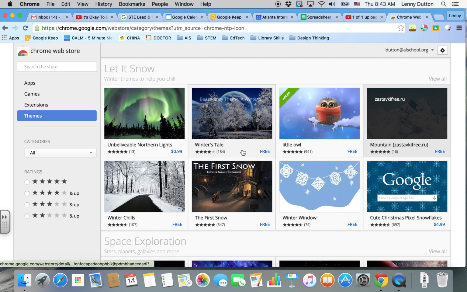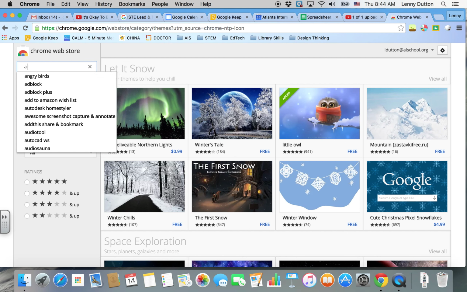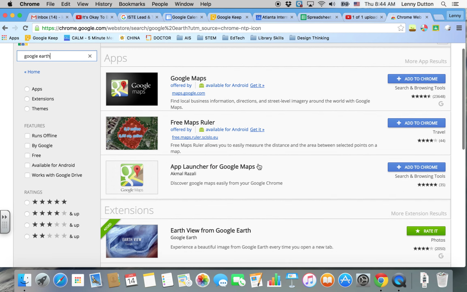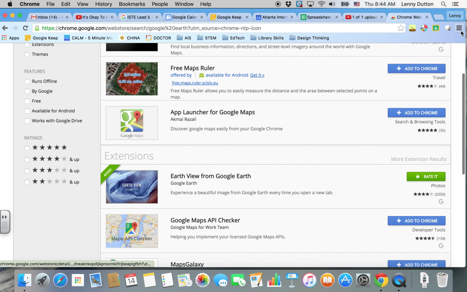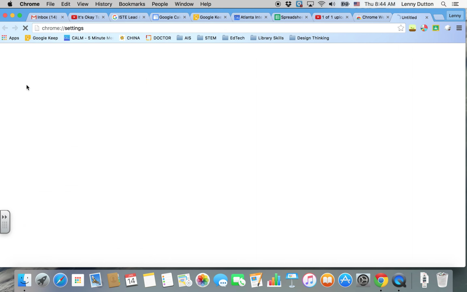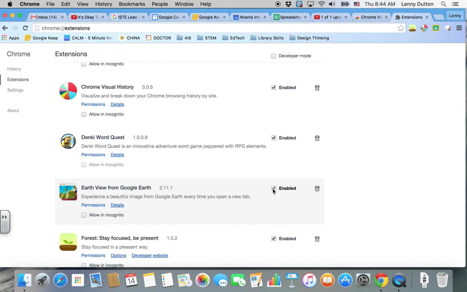There are also some things which are a bit more complicated than themes. They are the extensions, and some of them do impact your background. So I'm actually going to look at one called Google Earth. And I already have it installed, I just need to enable it. Normally you would just do Add to Chrome. I'm going to go into my extensions and enable this.